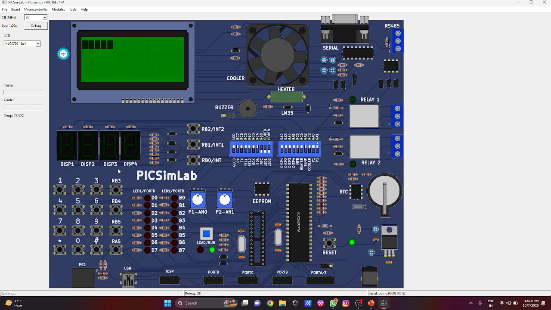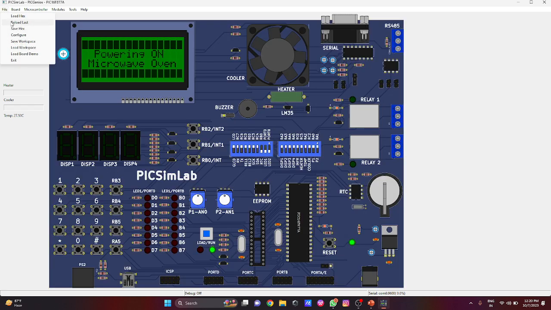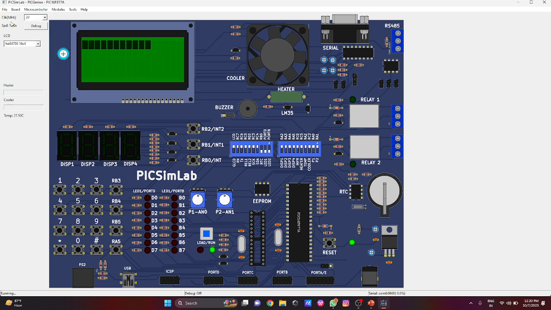It is a Pixim Lab software. First, we go to File and reload the last file. For loading the code, we can use Pixim Lab. It is a CLCD. On this screen, we can see the power-on screen of a microcontroller. It shows the various modes of the microcontroller: first is the micro mode, grill mode, convection mode, and the start mode.